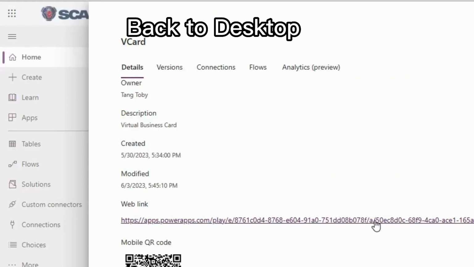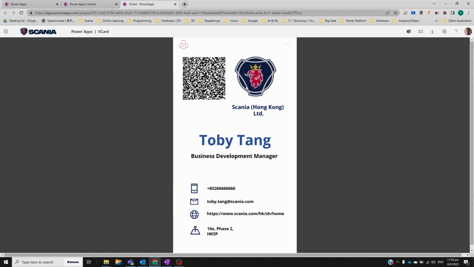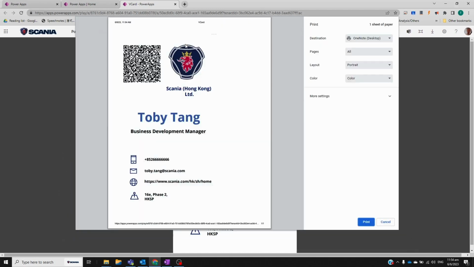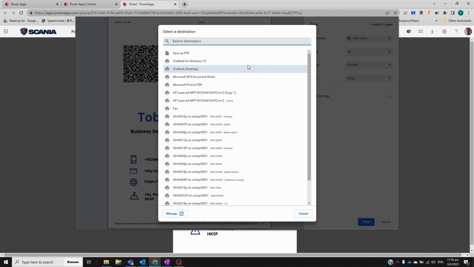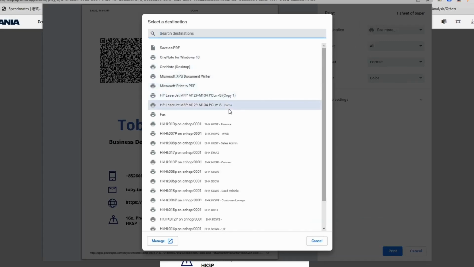Now come back to computer desktop. This is the web link. If I click on it, it brings me to the web version of the apps. It is the same as the mobile version, except you can pin here. So let's click on it. You can see more. It detects all your local printers.